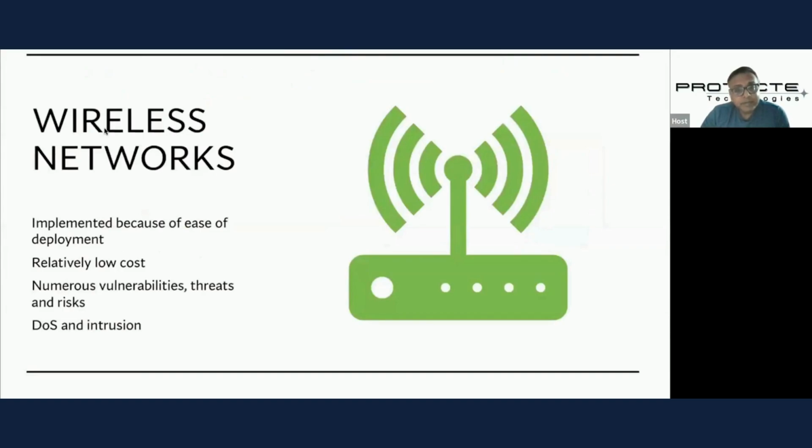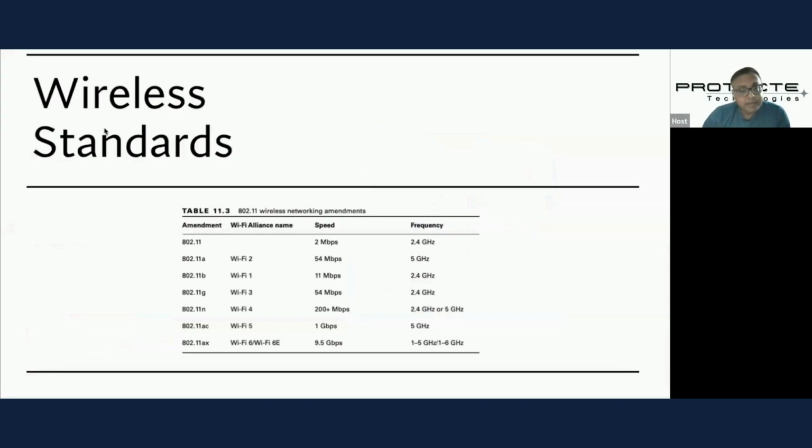Now, wireless networks are the most common way of implementing networks inside offices and buildings. They are low cost, but they are very risk prone to denial of service attacks and intrusion, because I can easily catch on to your signal. Okay, wireless has many standards. 802.11 is the main standard. Now it is A, B, G, N. It has reached to AC and AX. AC is Wi-Fi 5G and AX is Wi-Fi 6G.